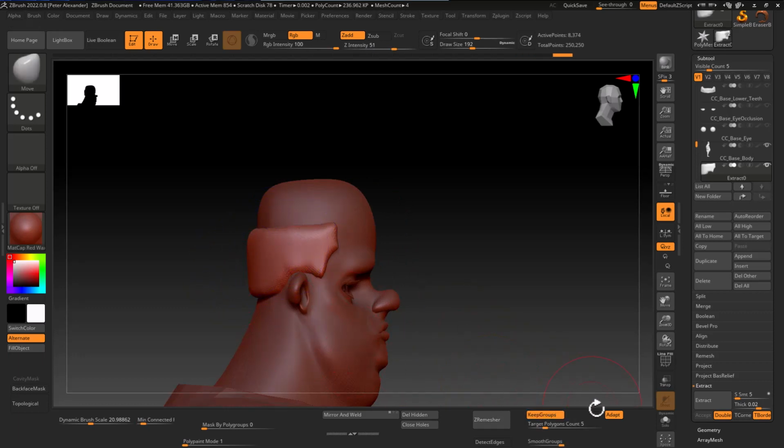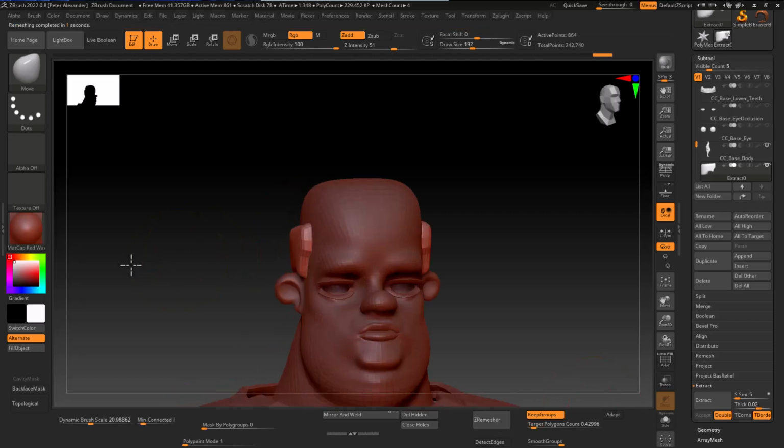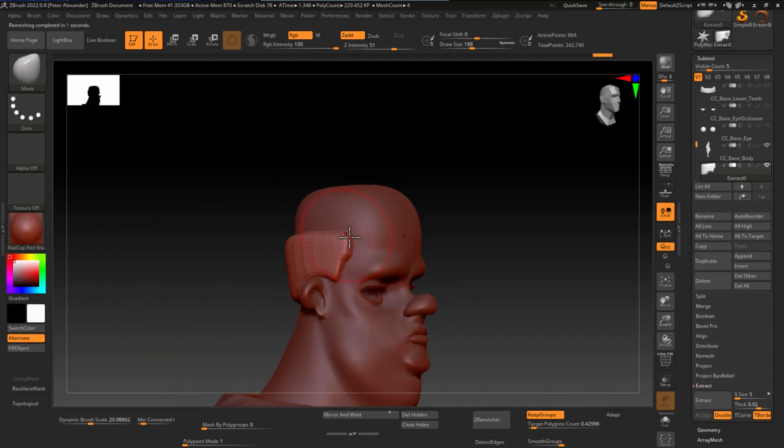I'm using a mask to extract a block of polygons. I will then turn off adaptive while keeping groups to get a nice basic hair mesh.